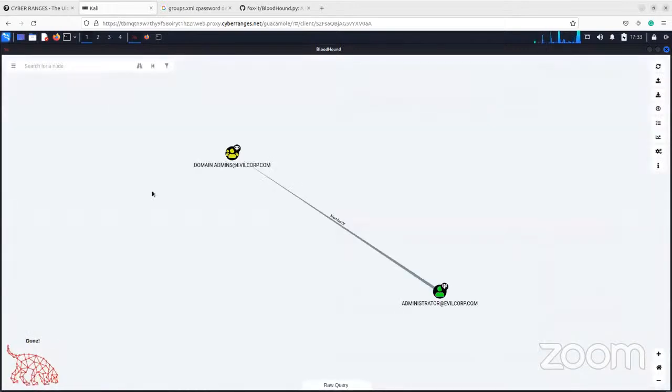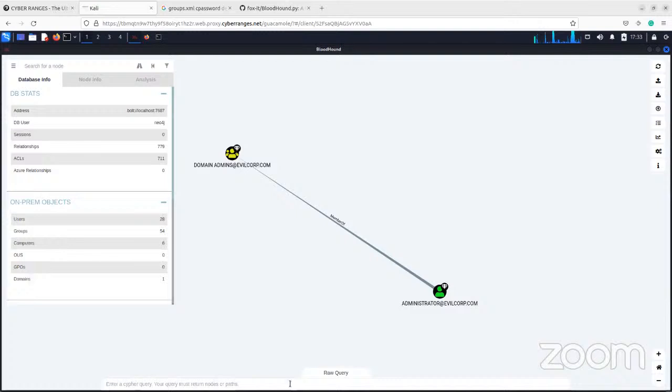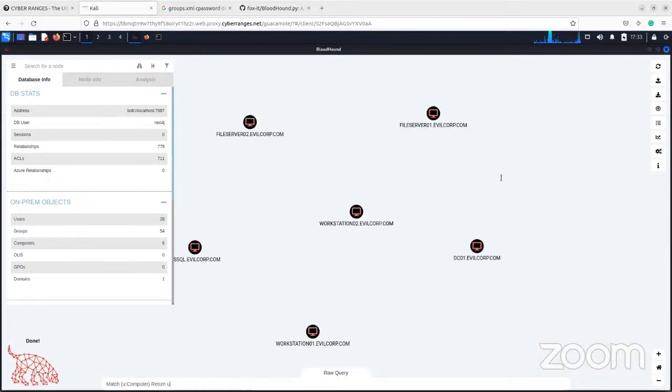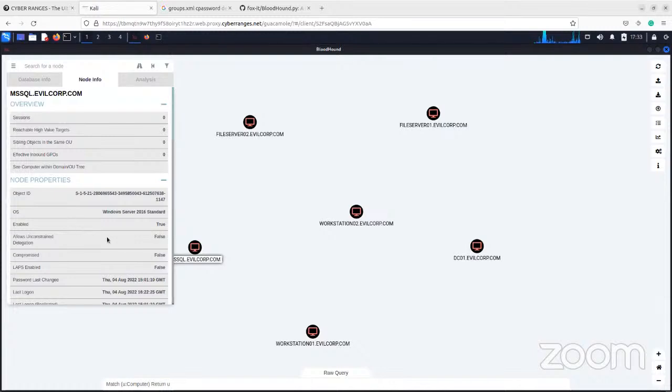And we should still have the data we had. We were checking on computers. So come here, we'll do a match: computer, and return it. So of interest to me is this machine.